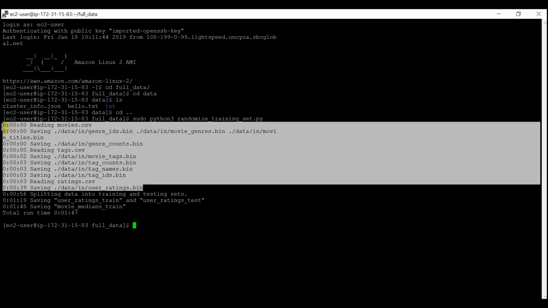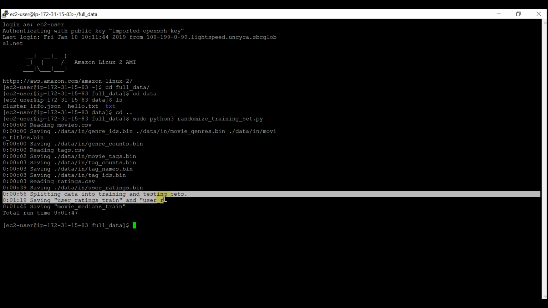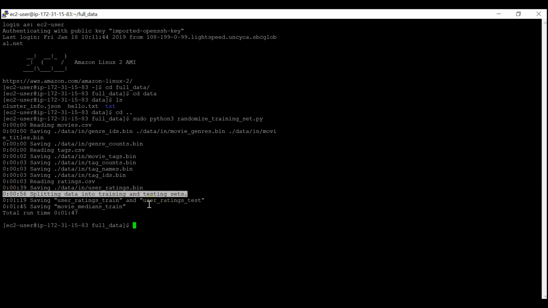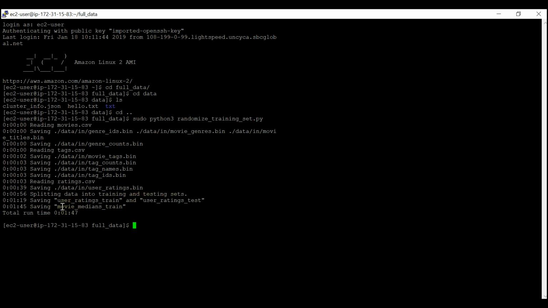So all of these don't change, because it seems like the MovieLens database is only updated like once a year or something. So this is like a one-time thing. So this is where it starts to do the training and testing sets. User ratings train, user ratings test, and movie medians train.